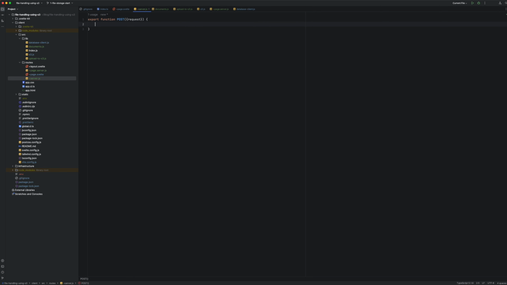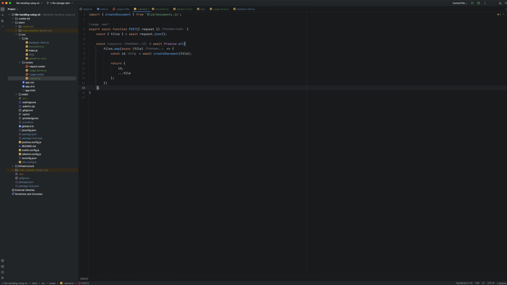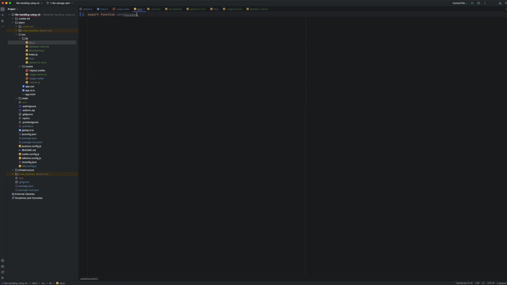Let's also create an endpoint that we can call once we know that the files were successfully uploaded. It only makes sense to expect an array of files because we can upload many files at once. Since we have an endpoint, we can also create a function for calling it. We can then use that after we've successfully uploaded files to AWS.